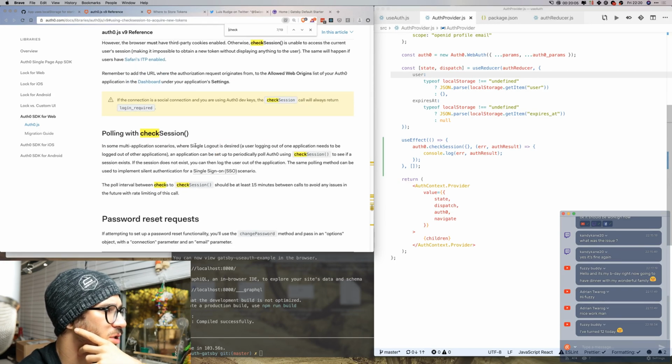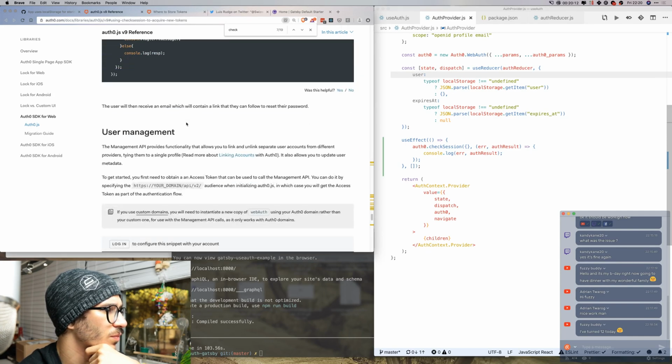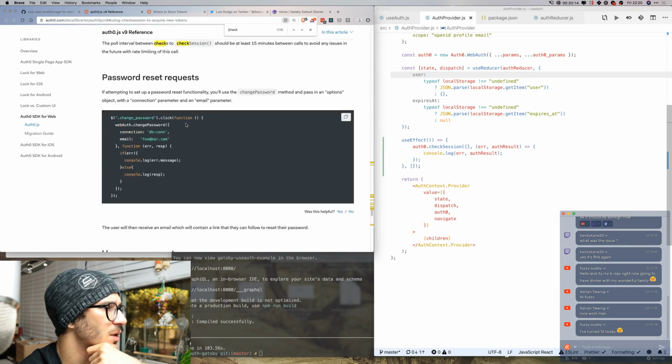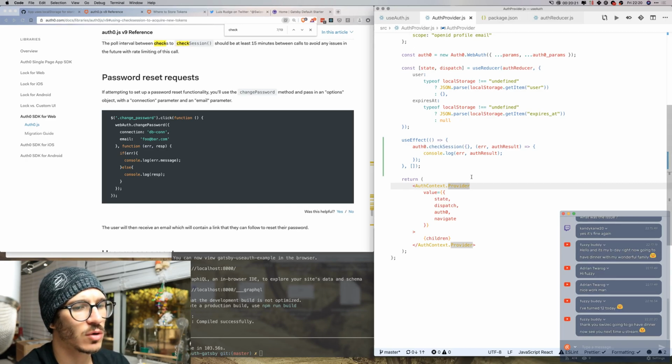In some multi-application scenarios, password reset requests, user management. Okay, so I think the check session thing only works on Auth0 callback right now.